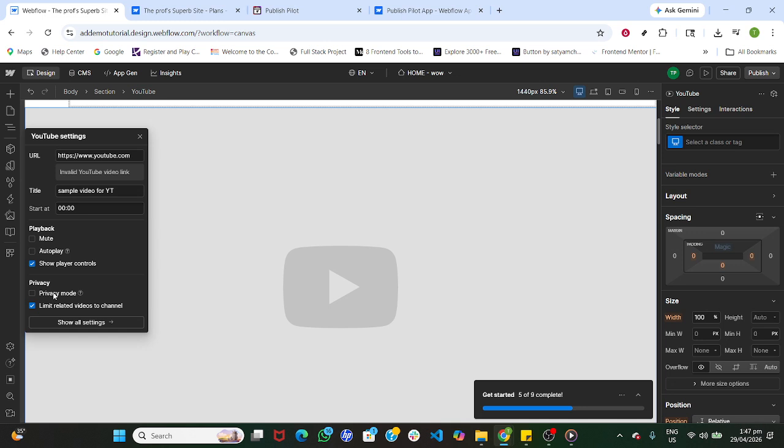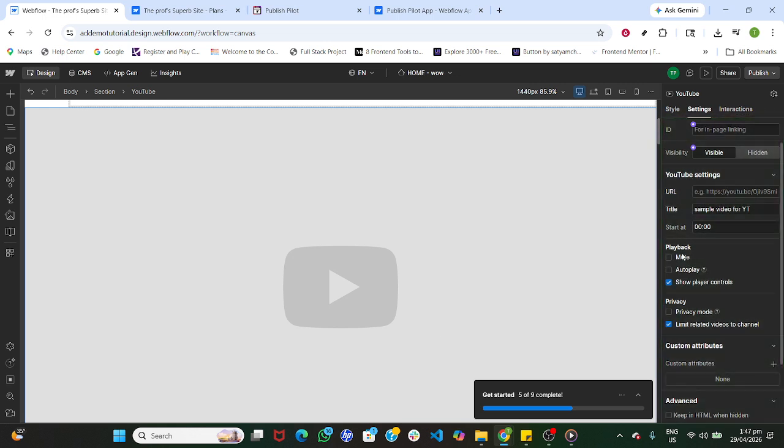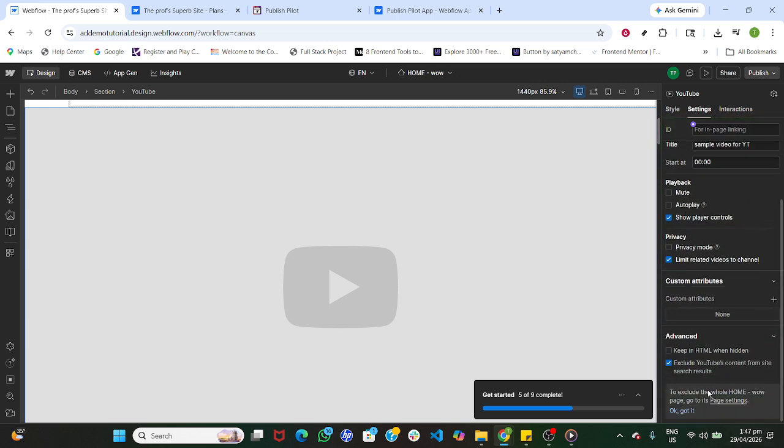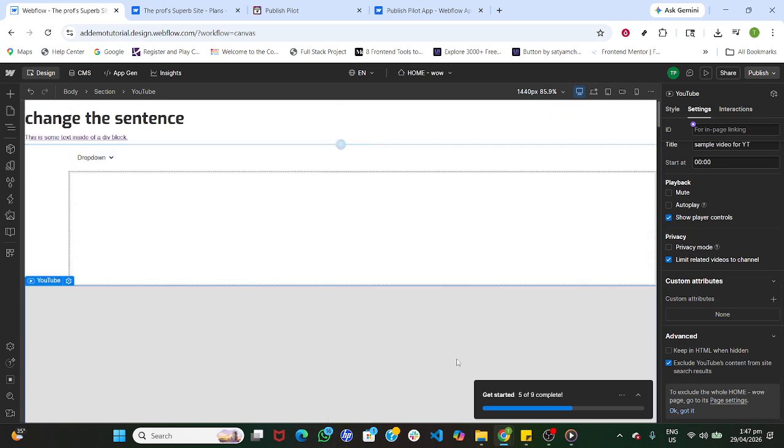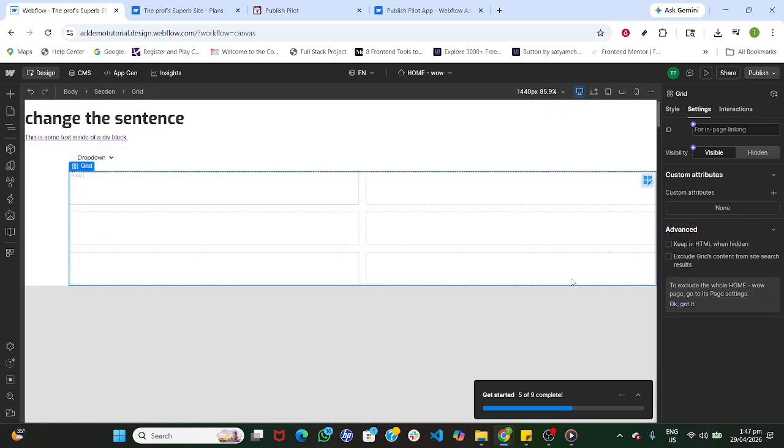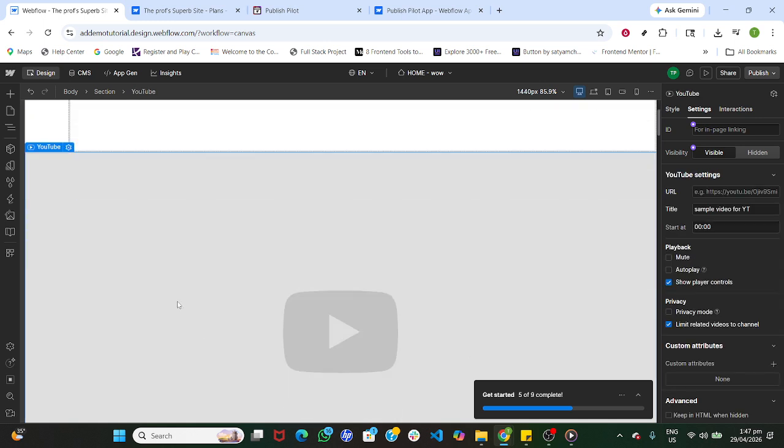This area focuses on what viewers see around your video and how the embed handles viewer data. Follow the highlights to switch on the recommended privacy-related options. These typically reduce distractions or limit tracking and related content, helping the video feel more polished on your site.